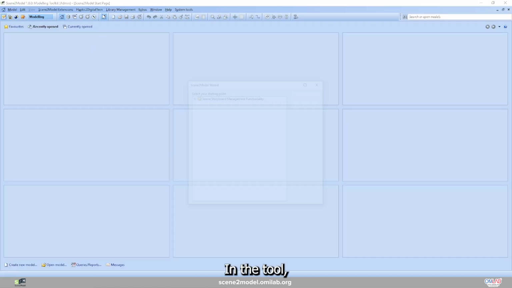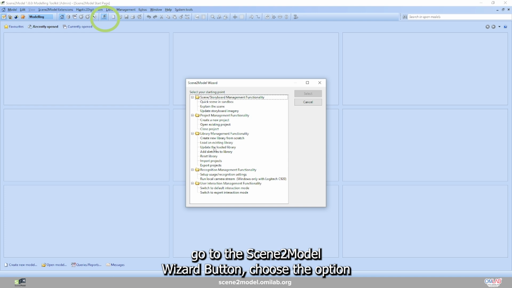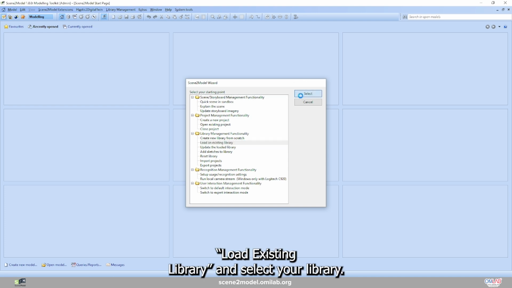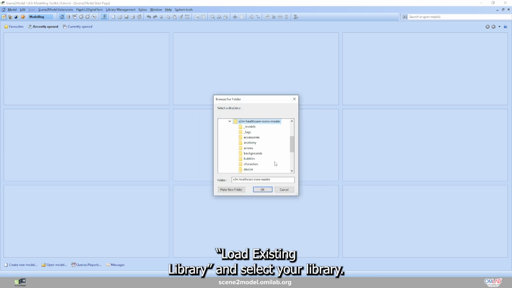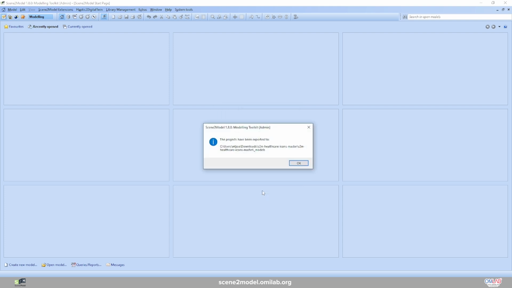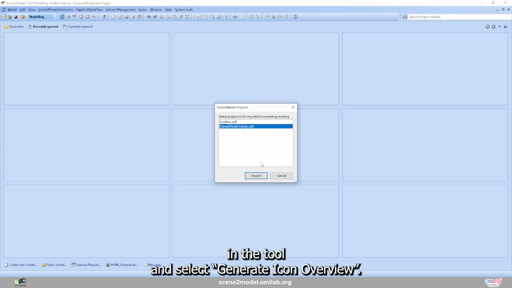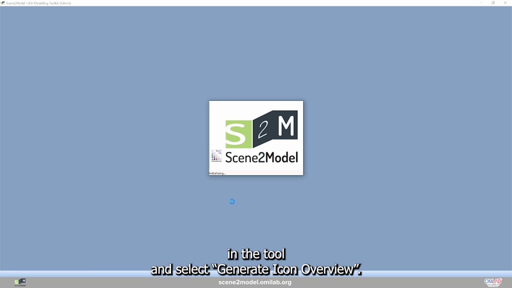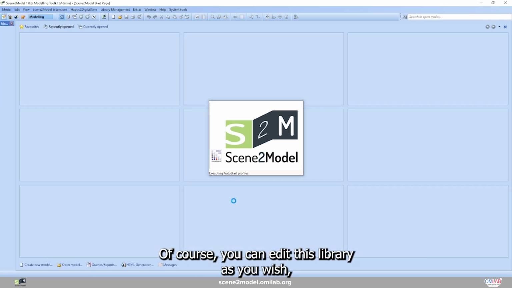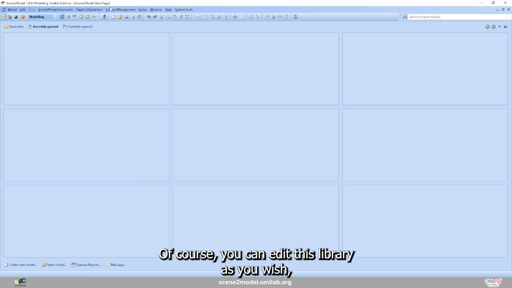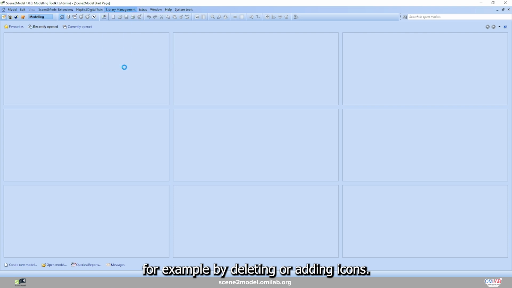In the tool, go to the Scene2Model Wizard button, choose the option Load Existing Library, and select your library. To get an overview, you can go to Library Management in the tool and select Generate Icon Overview. Of course, you can edit this library as you wish, for example by deleting or adding icons.